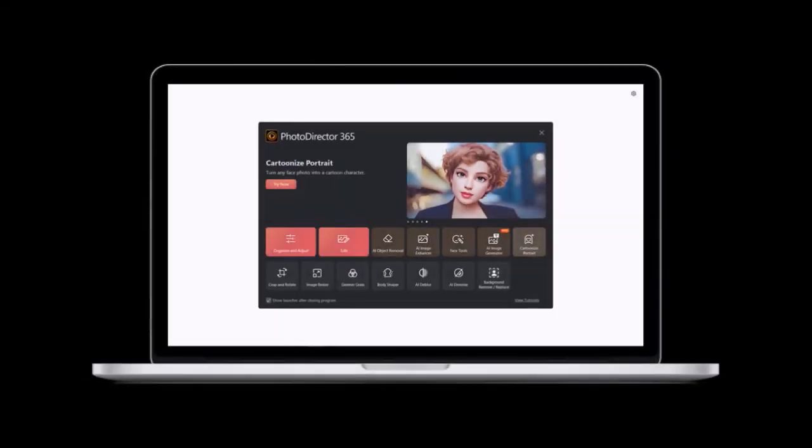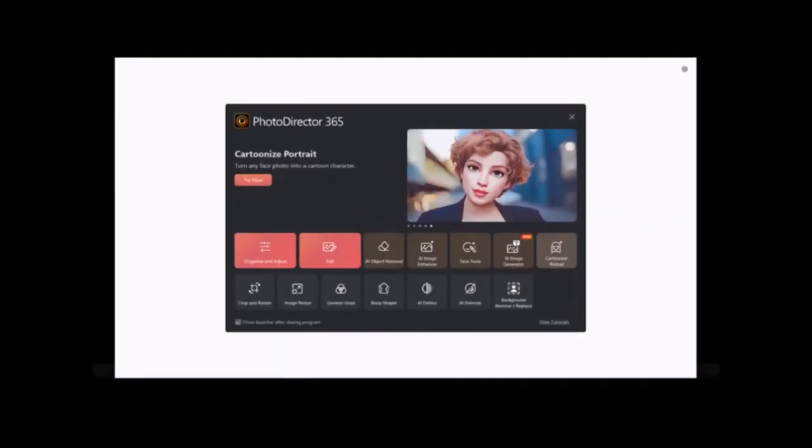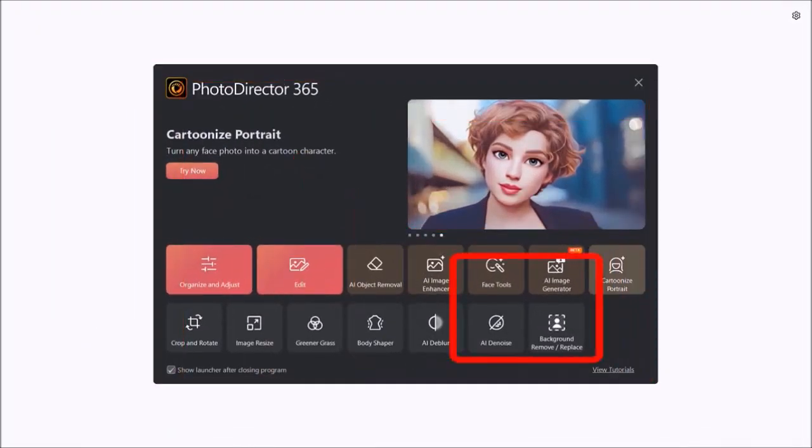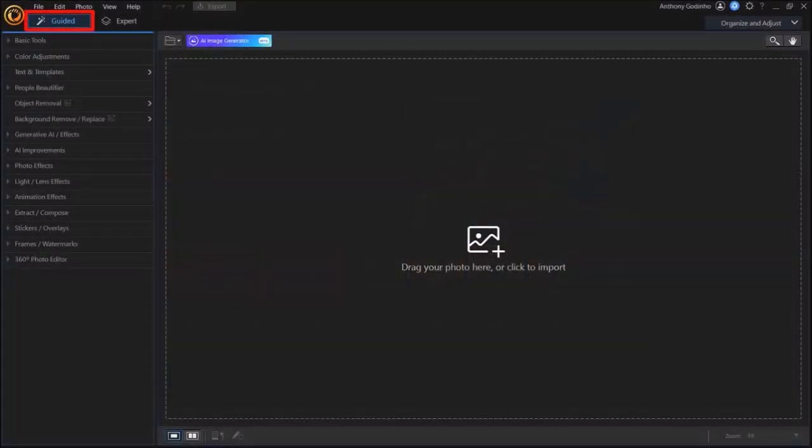In the new version of PhotoDirector 365, you'll see several options when you open the app. You can click on this background remove slash replace option, or you can click on this edit option, which is what I'm going to do. And it will open the PhotoDirector app in guided mode.